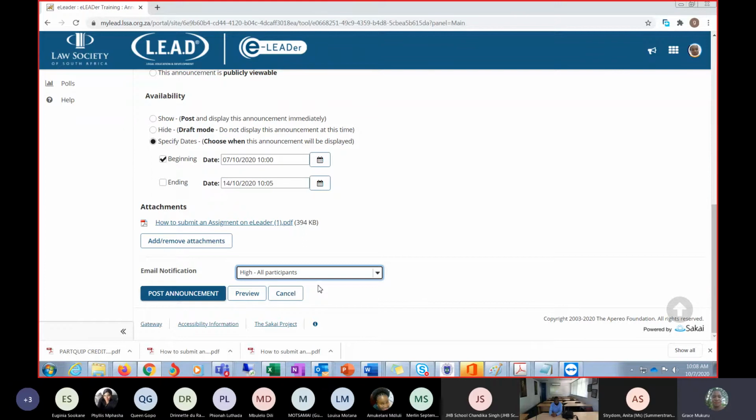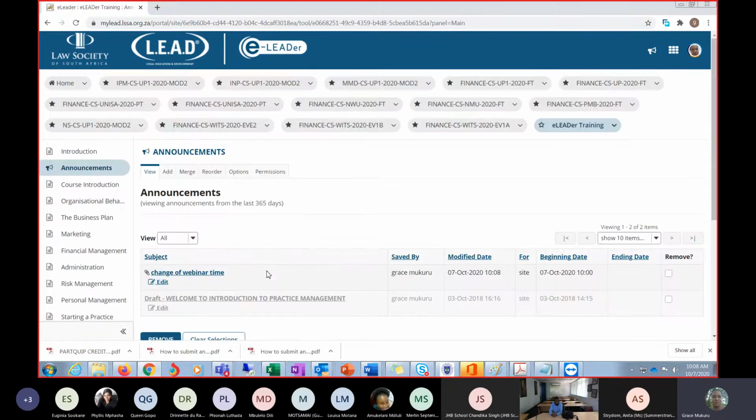So usually it's recommended that we use the all participants option so that each and every participant receives the announcement that you have posted. But for the training site, I'm going to use none because there are no participants on it. Then that is how we create an announcement.